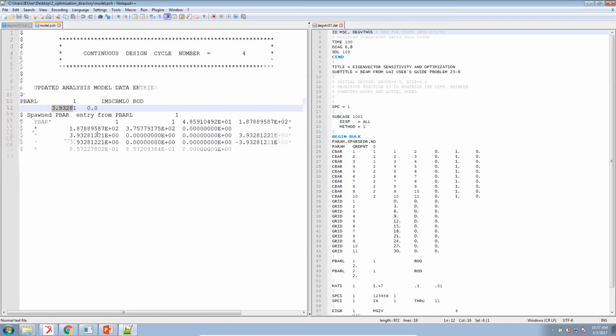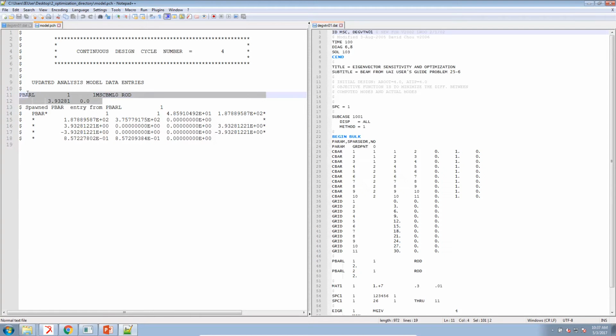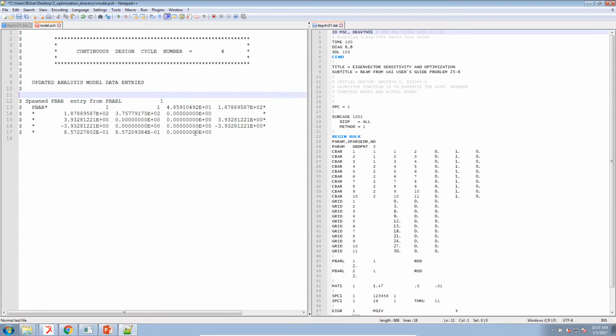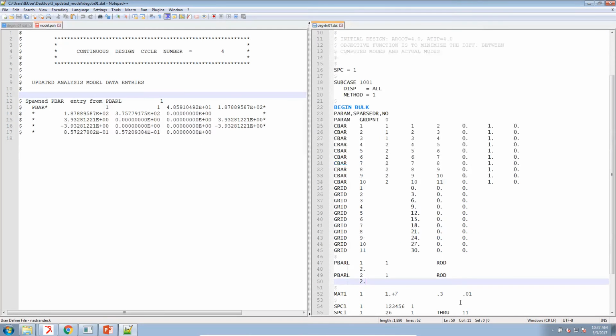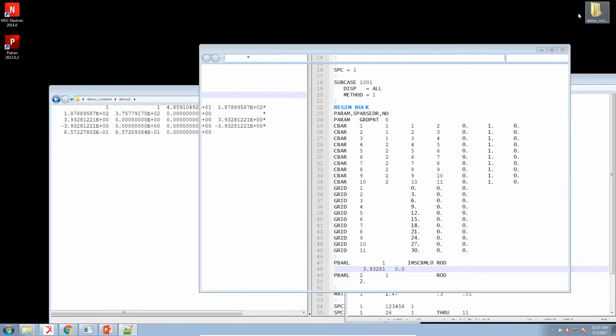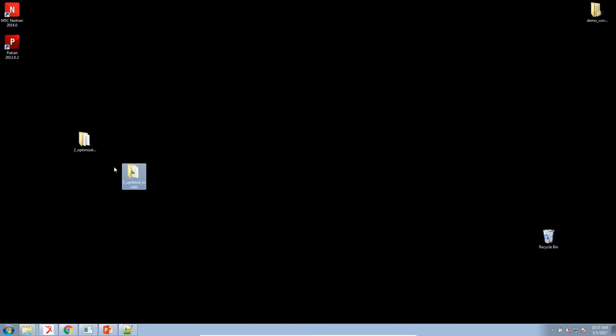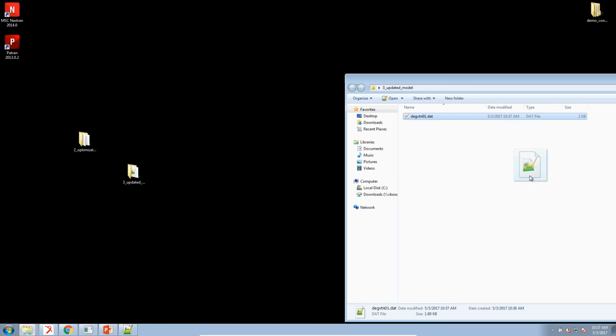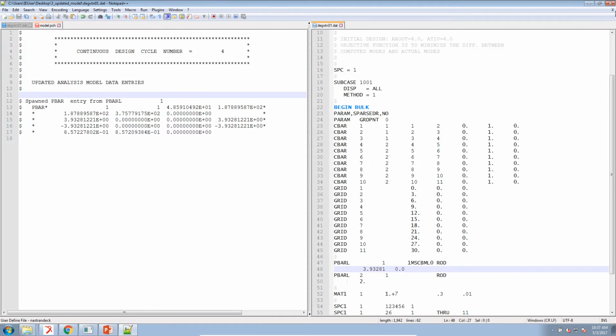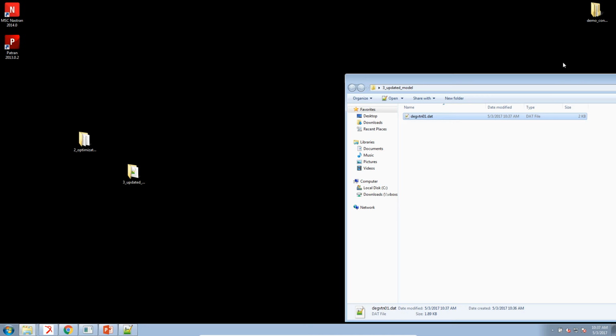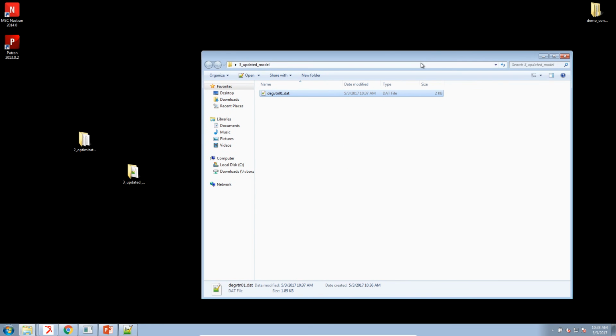So the perfect thing about this is I can simply take this value, cut it, copy it, and then here on the right, I can simply replace that entry with this new entry, and there we have it. Of course, we'll save it. And now here, if I look inside of the updated model directory, this DAT or BDF file has been updated with the new PBARL entry. So I can hand this off, I can give it to another engineer, I can archive it, knowing that this is the optimized version. So that's the procedure from beginning to end.